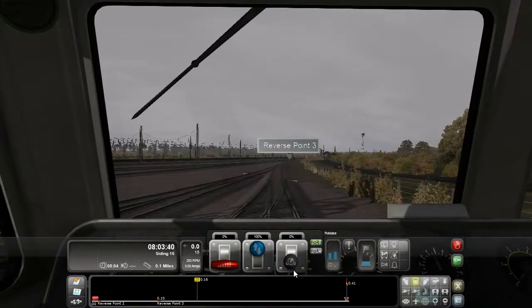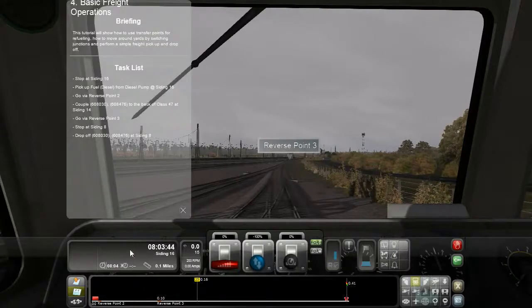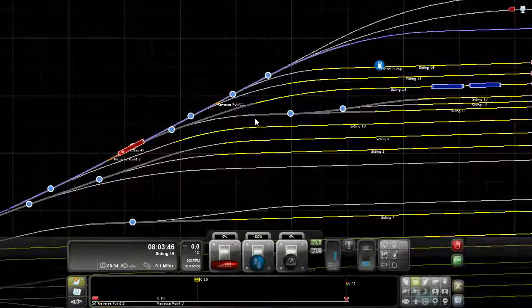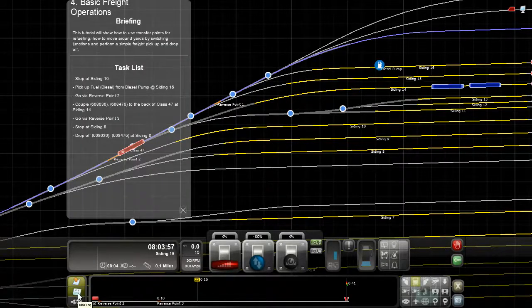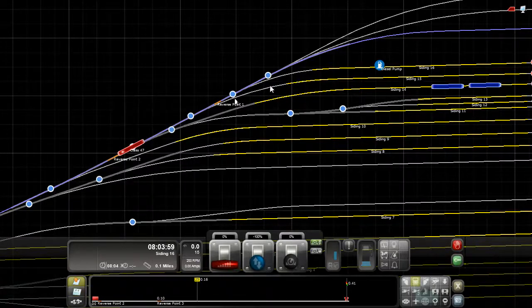Okay, release the brakes. Now we want to go backwards, but before we go backwards, we want to do this thingy. So we go to siding. Didn't we just start in siding 16? Stop at siding 16. Okay, so there we go. Siding 16. That seems easy enough.